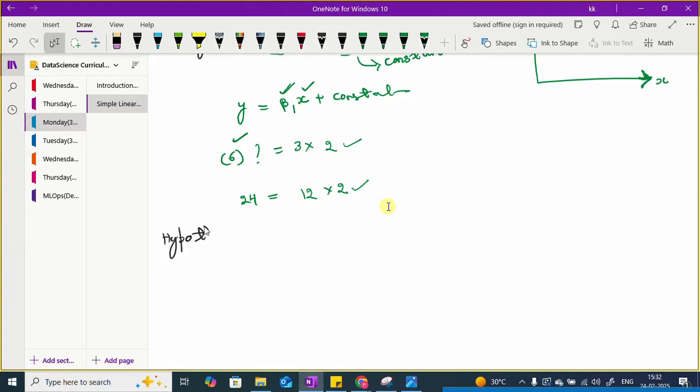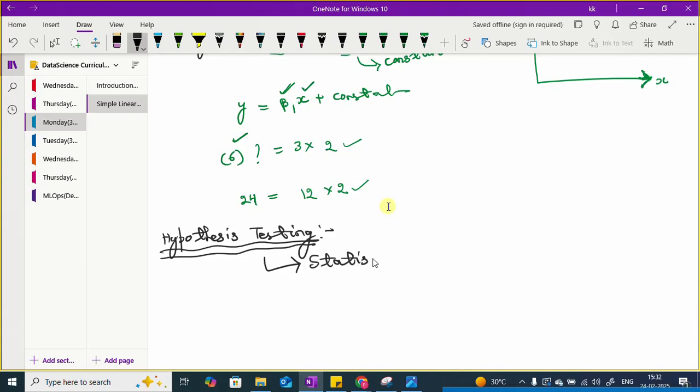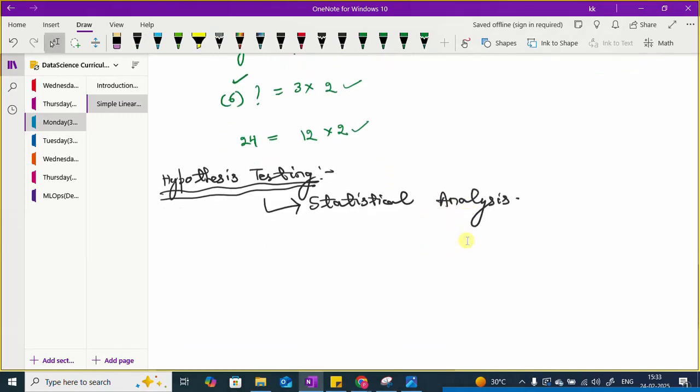Okay, hypothesis. Let me tell you what hypothesis testing is. Just some theoretical background, because you are hearing this for the first time, right? Hypothesis testing is a kind of testing where we implement statistical analysis. It has a lot of other terms, and I'm not going in depth because we are not here to learn statistics. I'm just giving a brief idea.